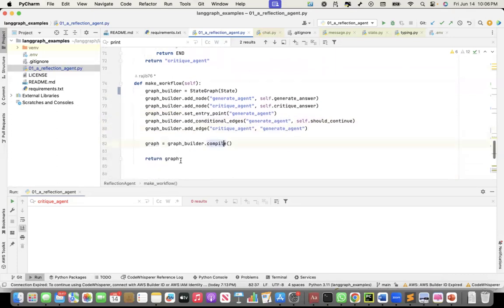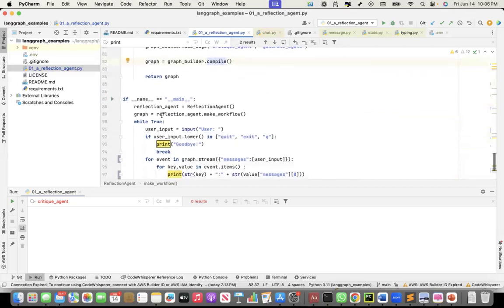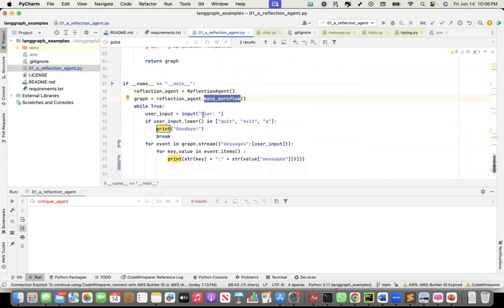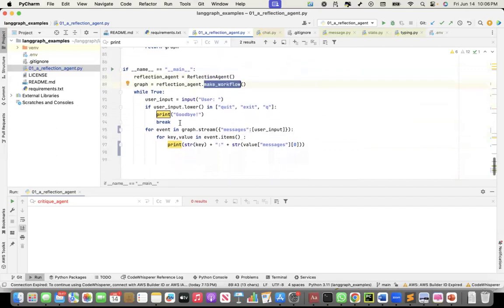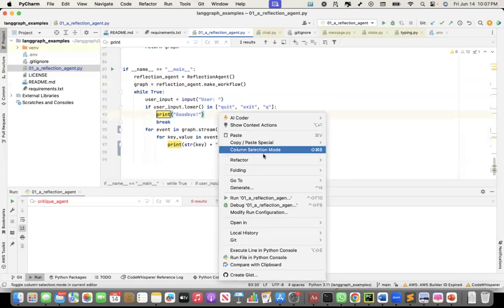I compile the graph, I return the graph, and then in my main, I instantiate the reflection agent class, make the workflow, and then in a loop, I let the user ask a question, and then it invokes this agent workflow, and it keeps on doing the multi-turn interaction between the generate agent and the reflection agent until it reaches that limit of 8 or the 4 interactions, right? So let me run this and see how it works.